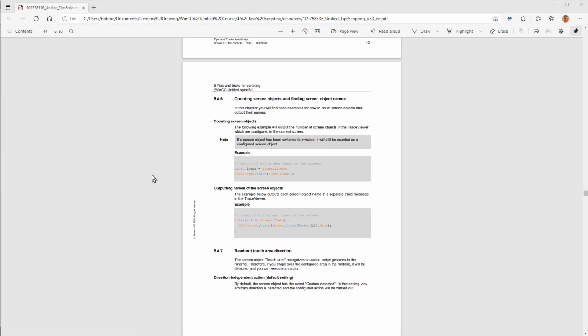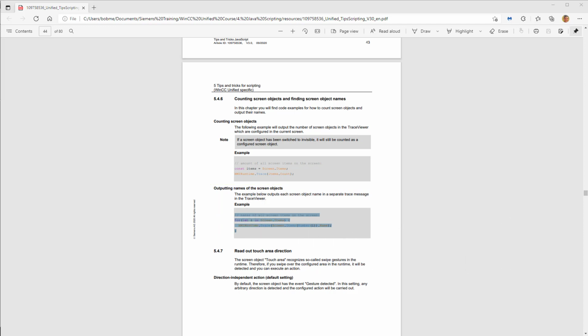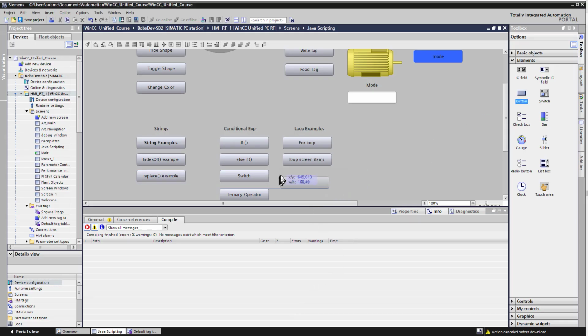So going back to the tips and tricks scripting guide, where we got the item count example code, if you notice below that, they actually have a for in loop that is doing basically what we're doing. It's printing out the screen item names. The for in loop is a little bit different than just the standard for loop. In the case where you have an array or a collection of objects, it's pretty simplified. So I'm just going to copy this code and go back to our Java screen, and I'll add another button.